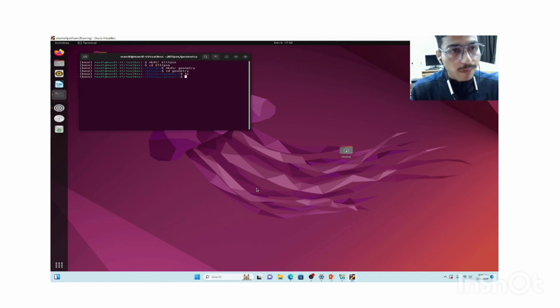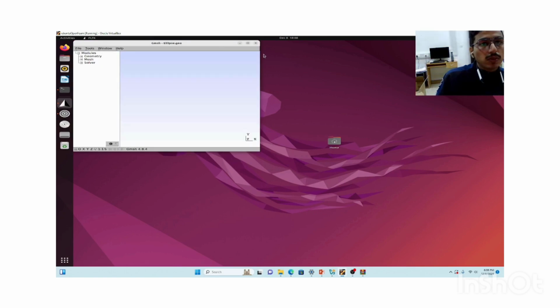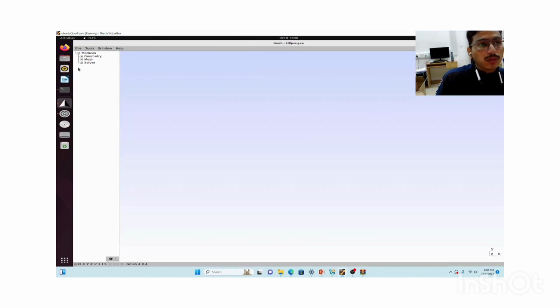So we will make the geometry using gmsh, ellipse dot geo. So it is open now.